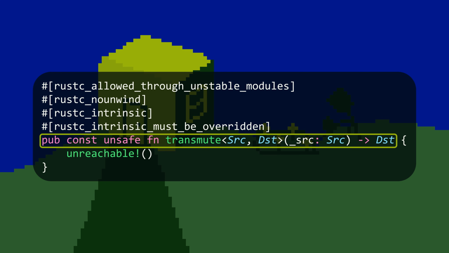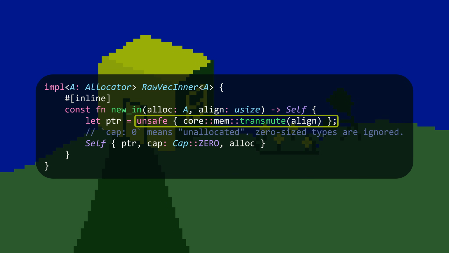Transmute itself is a very interesting intrinsic. It makes the compiler reinterpret the bits of one type as another type without changing the underlying memory. So it snaps its fingers and magically makes one type into another. You can imagine why this operation is unsafe. Here, we transmute a line, a usize, into another type. What type?